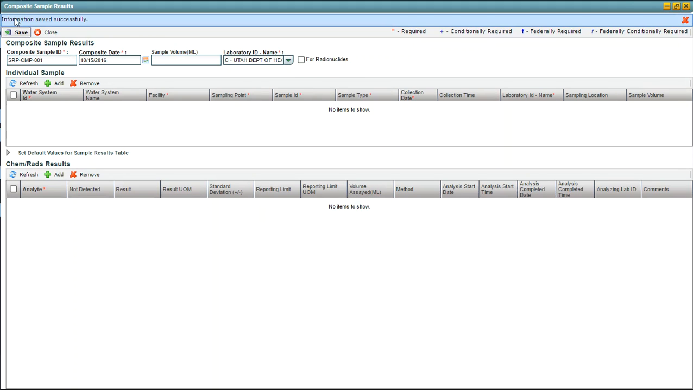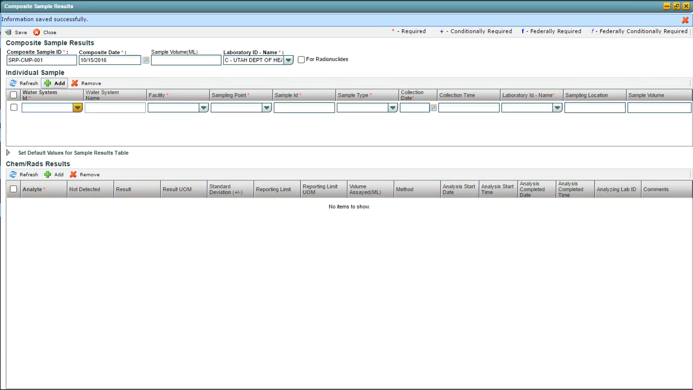That's always a good idea, because sometimes when you go down into another grid and click on a button, you might have an error that you have to address, and sometimes it's easy to miss the error message, which, by the way, would show up at the very top, just like this piece of information saying that the record was successfully saved. All right, I'm going to go ahead and start entering my individual samples. So I click on the Add button.